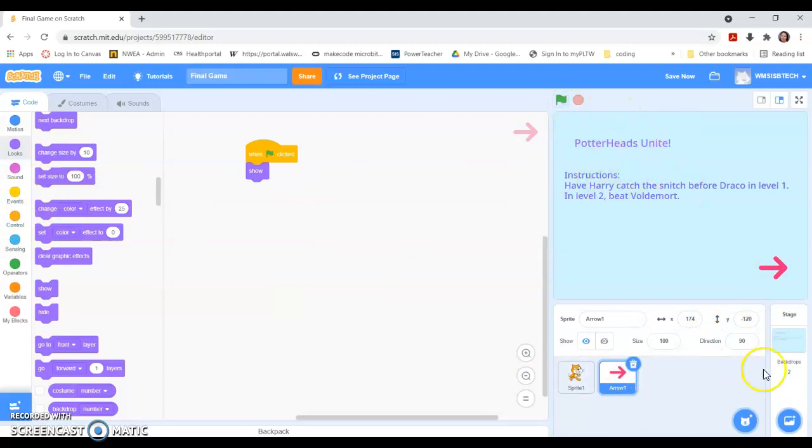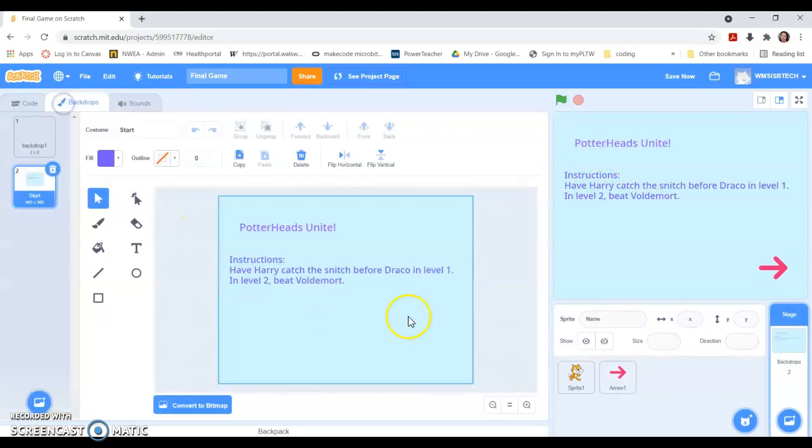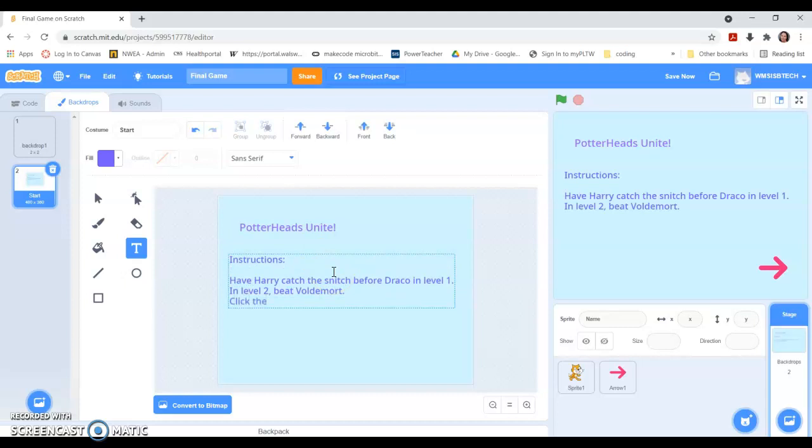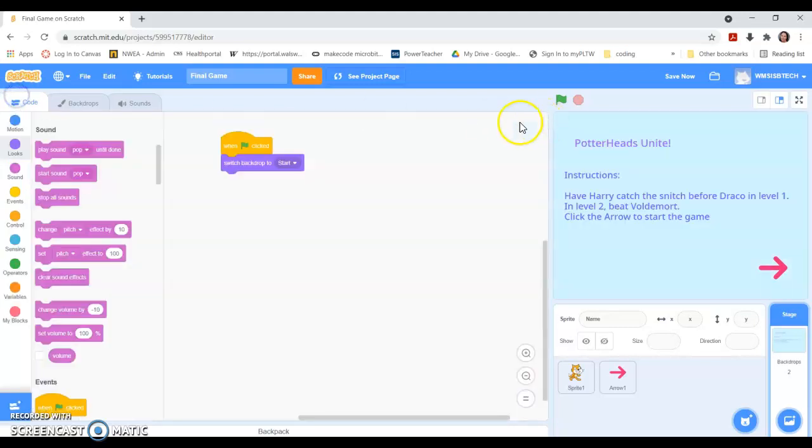I need to add that to my instructions, so I'm going to go to stages. My instruction is here. I'm going to double click into that, and I'm going to add a third line that says click the arrow to start the game. Alright, so I've got my game, it shows up here. Have my instructions, it says Harry catches the snitch, level 2 beat Voldemort, click the arrow to start.